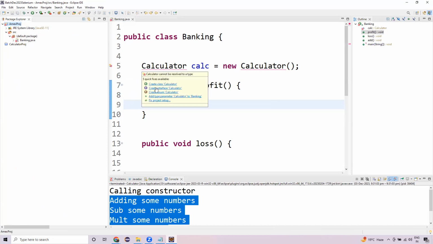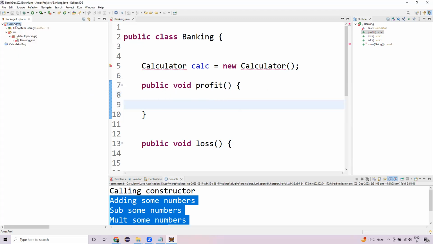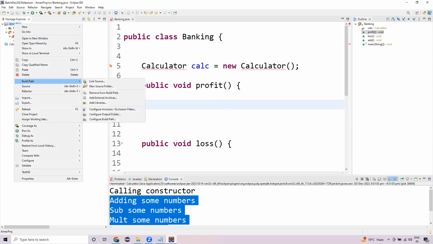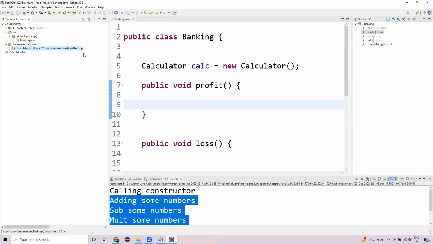If you do a mouse over, it says create a class Calculator. But why should we recreate it? It is already available in that third-party project. So we'll add that third-party project again. We'll go to build path, add external archives. We'll add that project. And now you can see the errors are gone.